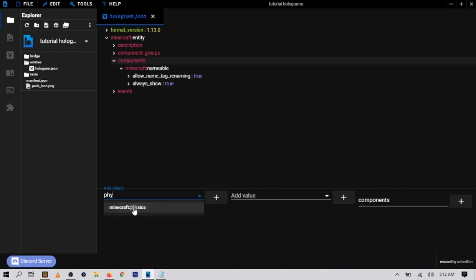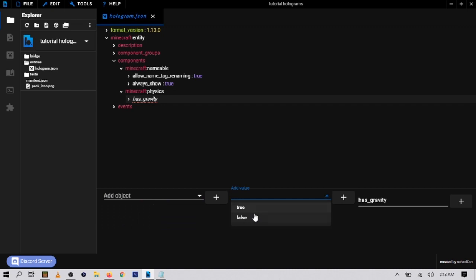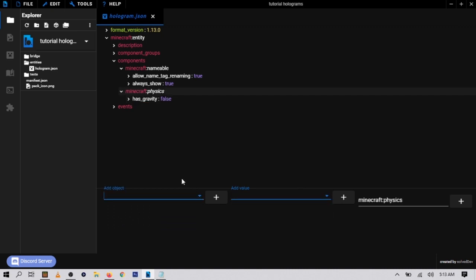The one that says Minecraft physics. Click on this one, and then where it says has gravity, change that to false. This will make it so it's always floating, so it doesn't fall. And for now, this one we're gonna leave it like this.